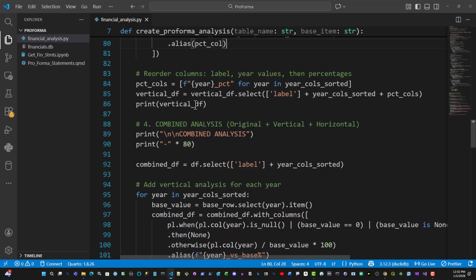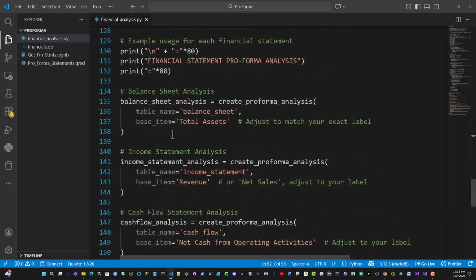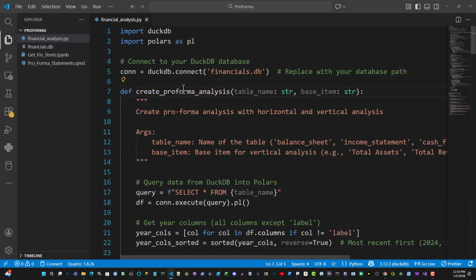You get the idea. And then you can reorder columns, set the label, the year values, then the percentages, because we're going to combine the output. So we have the original values in dollars, and we're also going to add columns where we put in the percentage changes and stuff. So we have more columns now because we're going to show dollar figures and percentages in the same output. All right, and then finally, again, we're setting up the table name, the base item. You pass it into this function that's going to actually build it. And that's one of the functions I showed you above here, this one.